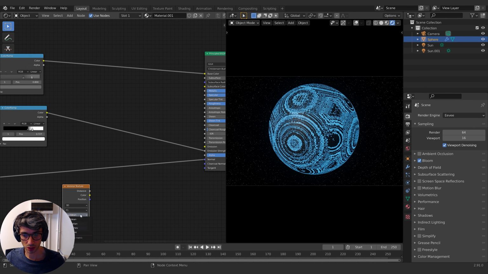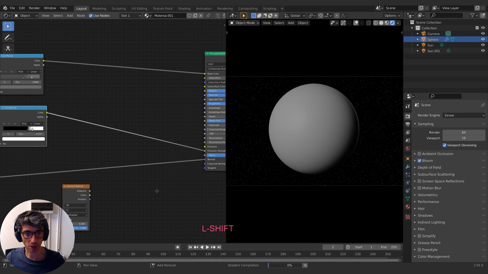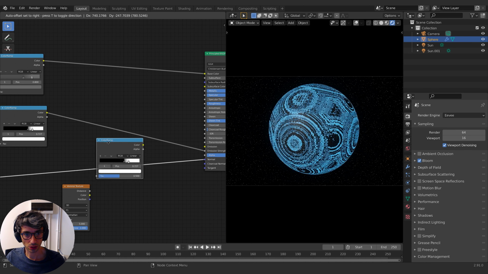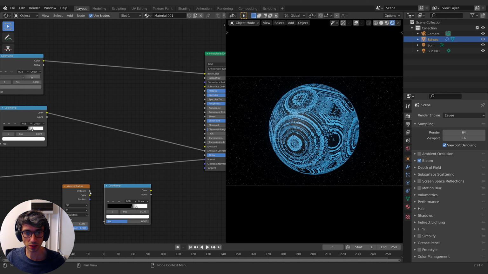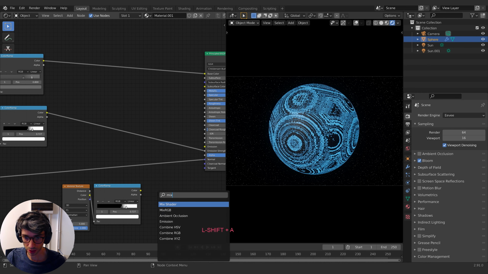Okay, I'm going to switch this to Manhattan, and then I'm going to take a color ramp, and I'll Shift D, bring it down here. I'll take my distance and I'll plug it into the factor. And then I'm going to take this and I'm going to multiply it with this emission group. So I'm going to bring in a mix RGB.